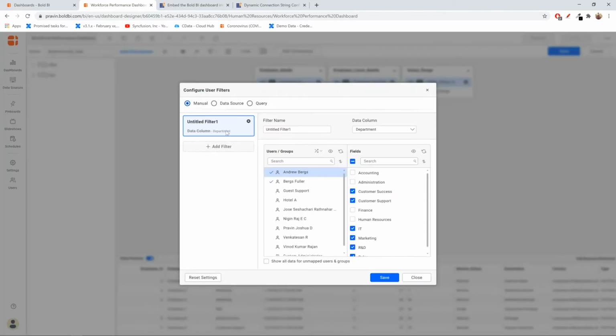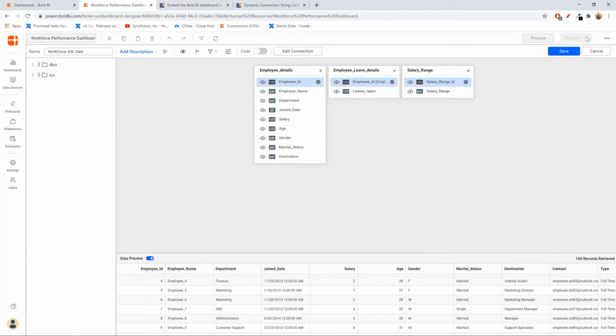Okay, so you can also add multiple columns in case you have to filter based upon multiple columns. You can just add another filter and add another column, and this will do an AND operation for the columns that you have selected, and the data will be filtered. Okay, so now let's close this and save the dashboard.